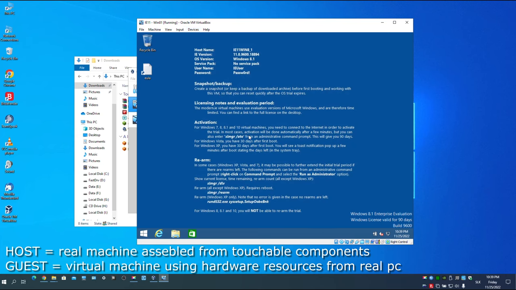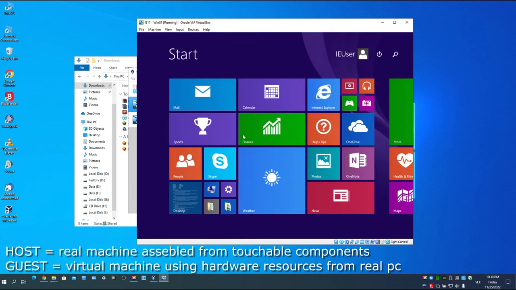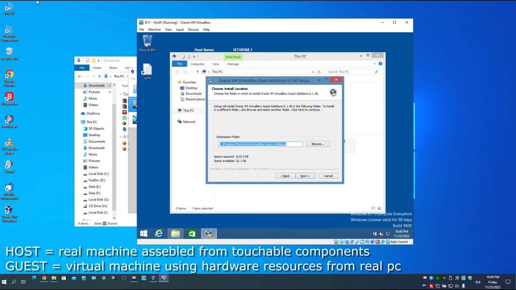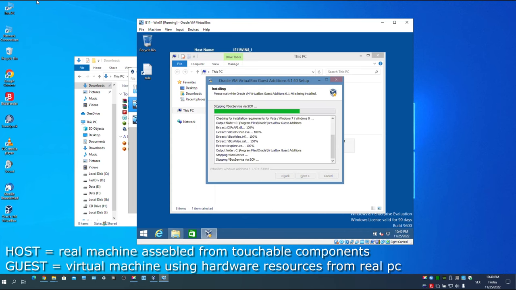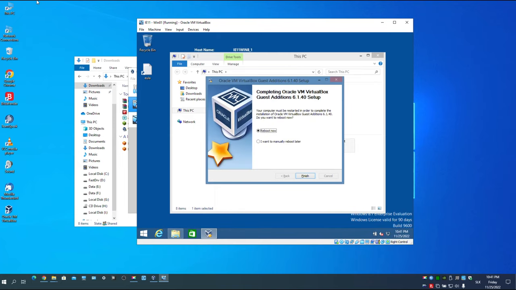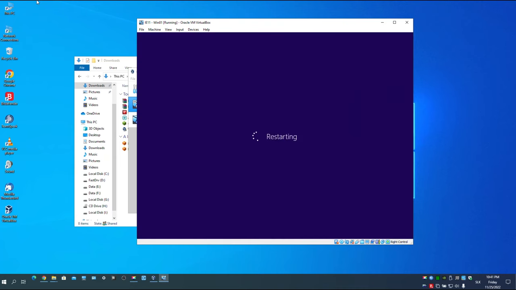After that, use your keyboard and navigate yourself to Start menu, then This Computer. From here, you will be able to start guest addition installation with simply pressing Enter. Confirm with Yes, then Next, Install. Reboot the virtual machine and you should be able to use mouse within guest operating system without problems.